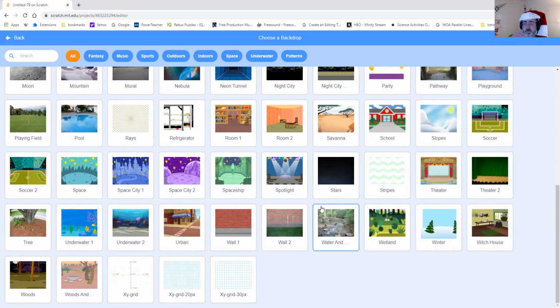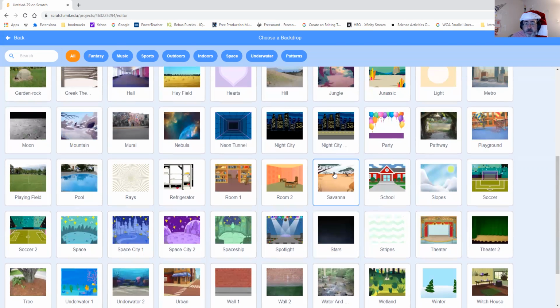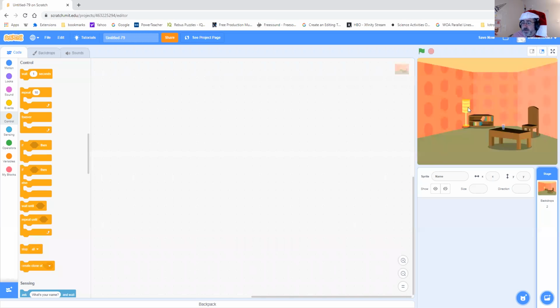Something simple. Let me see here. I could do the Winterland, I guess, again, but I'll do the room. Okay, so we're going to put a wreath up on maybe this wall back here. And we'll also make it flash lights.